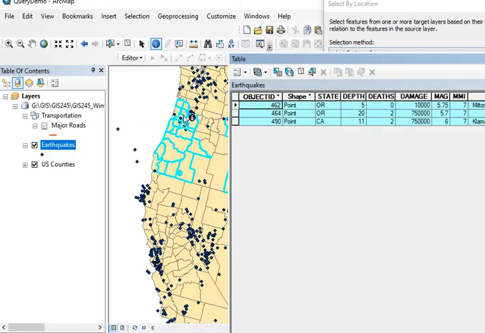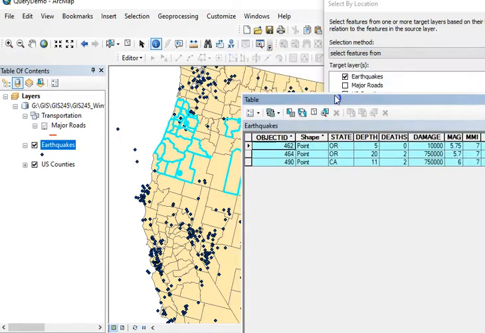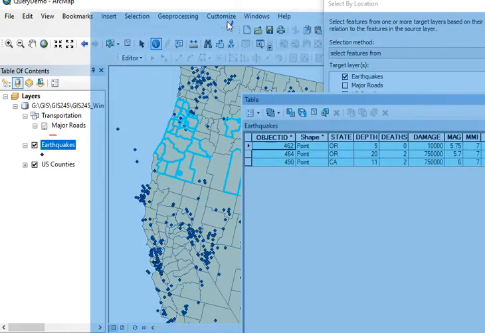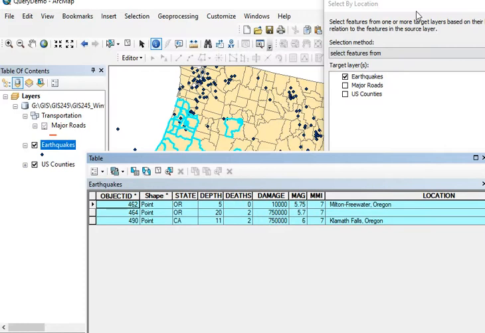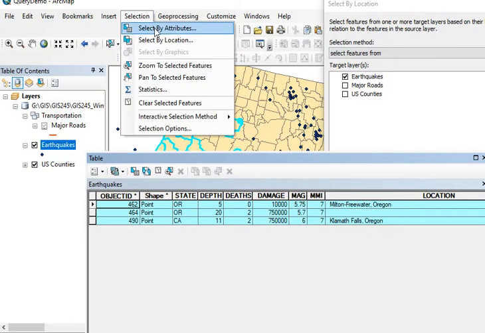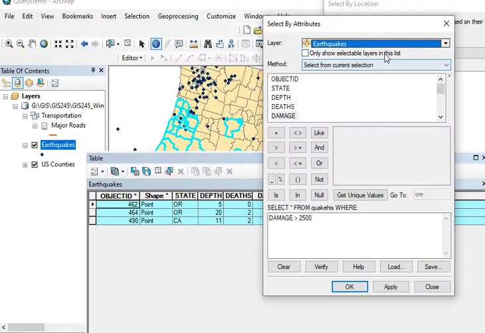So I went from a double attribute query, state equals Oregon, and county with a population value. From that, I did a spatial selection of earthquakes that were within my selected counties, and then I went back to an attribute query looking at the earthquakes and selecting from my current selection.